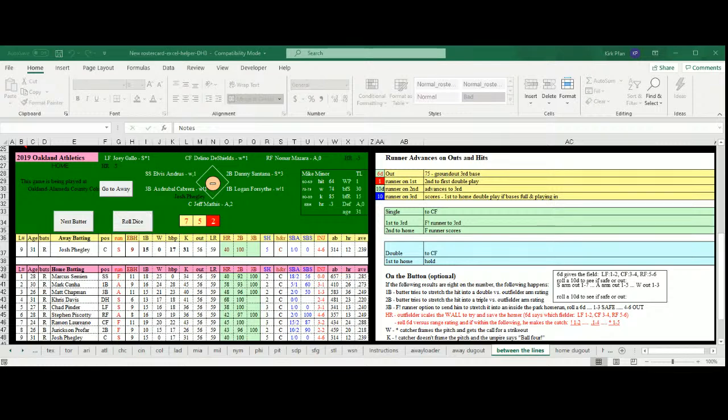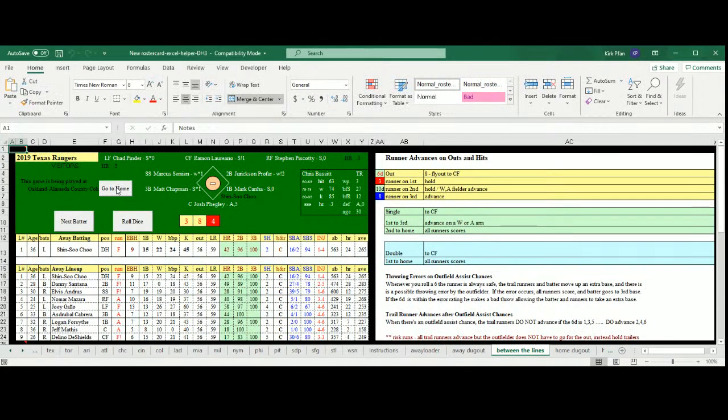This game can go really, really fast when you're not explaining things and you're just clicking, clicking, clicking. It plays really fast.